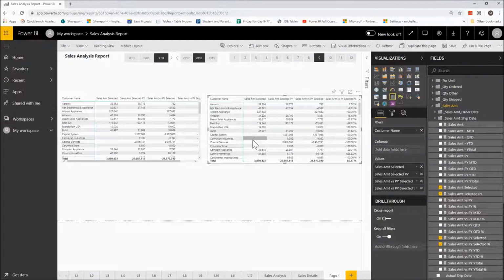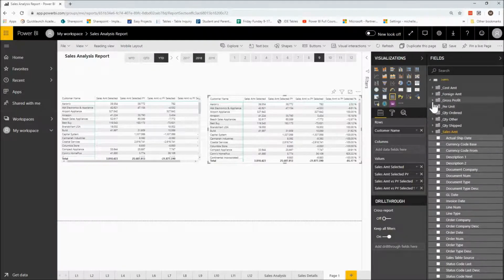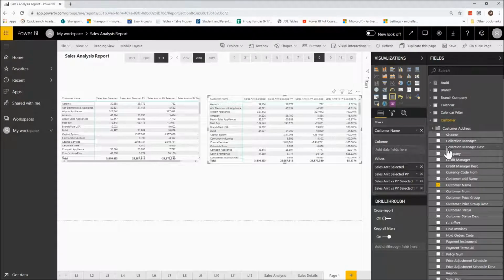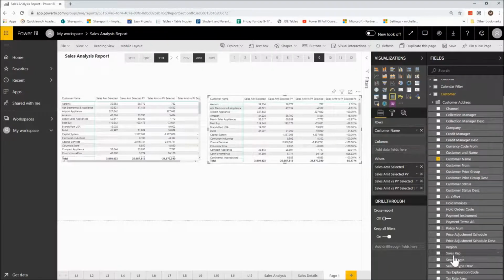So before we could switch the matrix to the waterfall chart, we need to add the sales rep dimension. So what we need to do is, over in our fields, underneath the customer, we're going to find the sales rep. I'm just going to shrink up or close up some of these fields. I'm going to go to the customer table, scroll down until I find the sales rep, and then we are going to drag and drop sales rep just above the customer name.